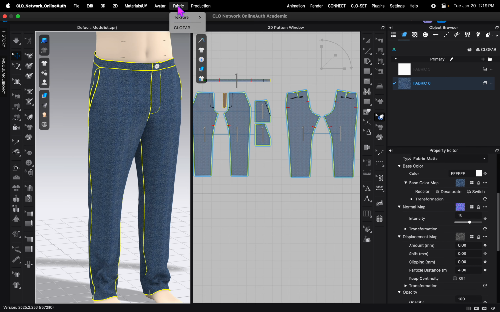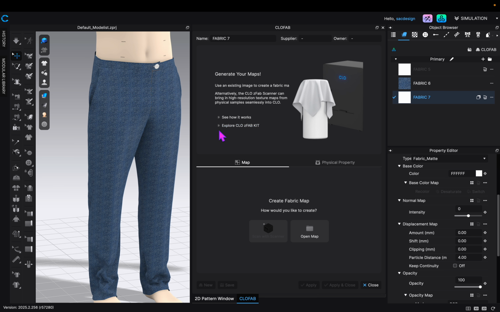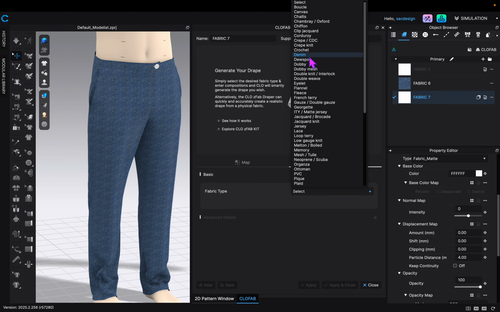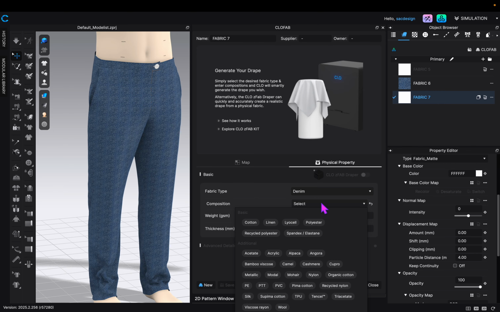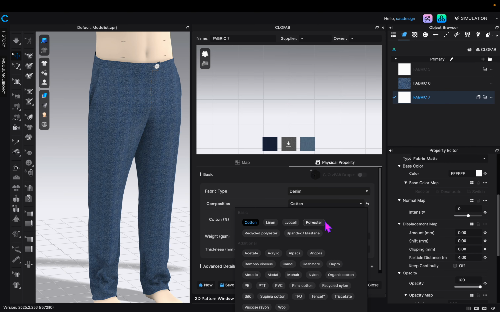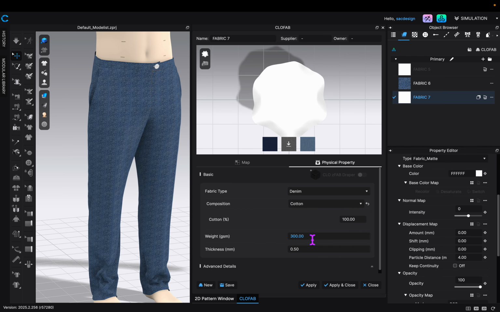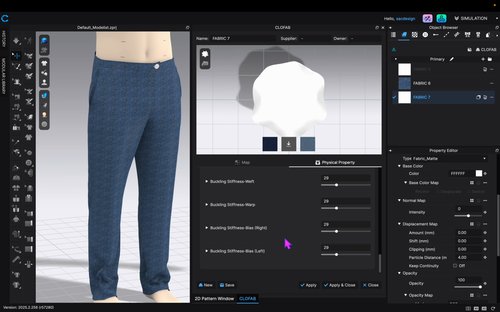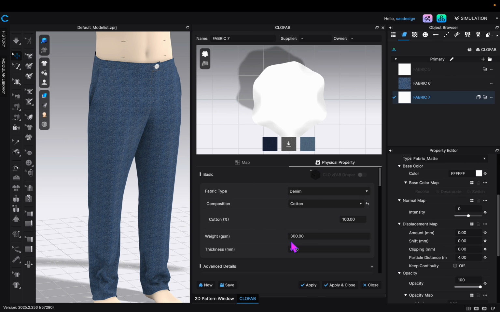Let's go back to our CLO fabric toolkit, and they have a different choice. If you don't have an image, but you kind of know what you want, you can choose physical property and then fabric type. Today we're choosing denim. Composition, probably cotton. If it's a blend, you can click another one. If you know the weight and the thickness, add in that. If you have advanced details, add in that. But I do not today.